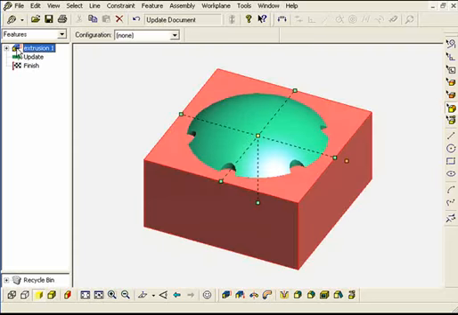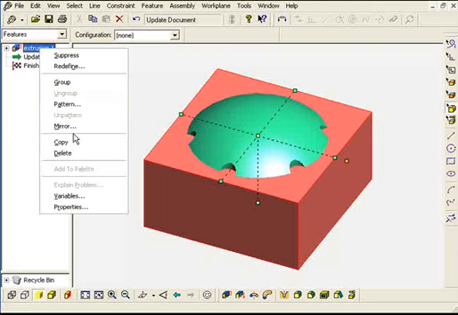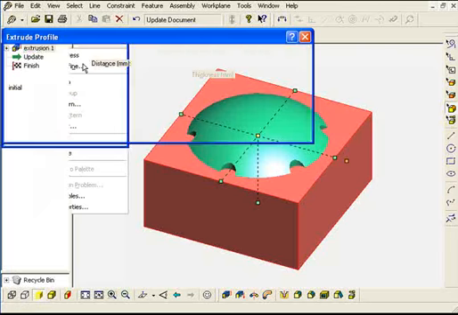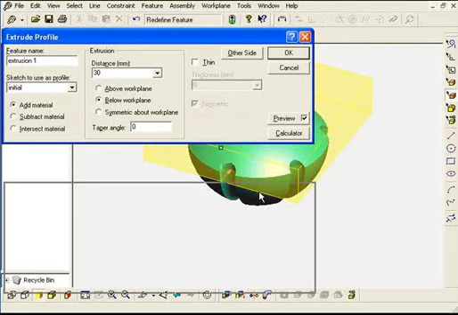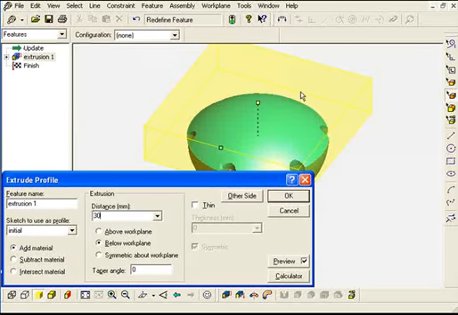Now right click on Extrusion and redefine it. This time we will go the opposite direction, so below work plane at a distance of 30. You will see on the screen the yellow preview to show you that it's now going around the top of your component. Click OK.